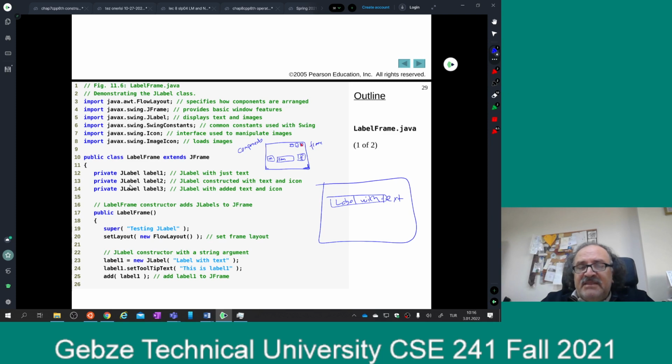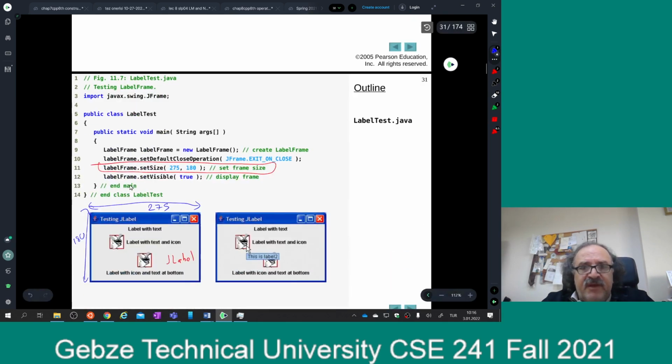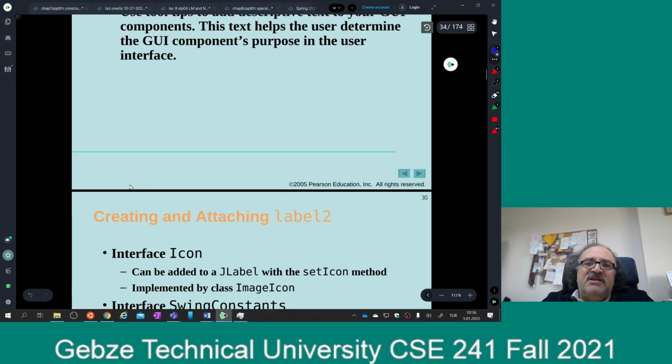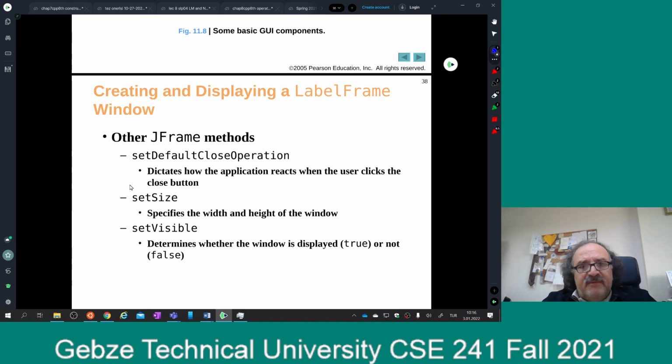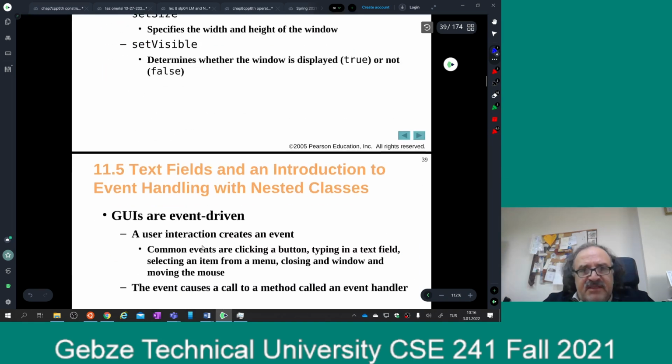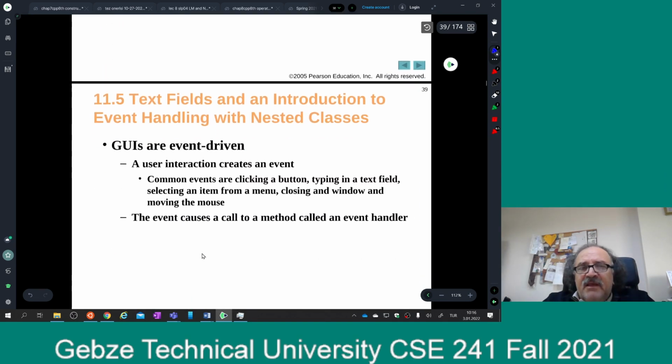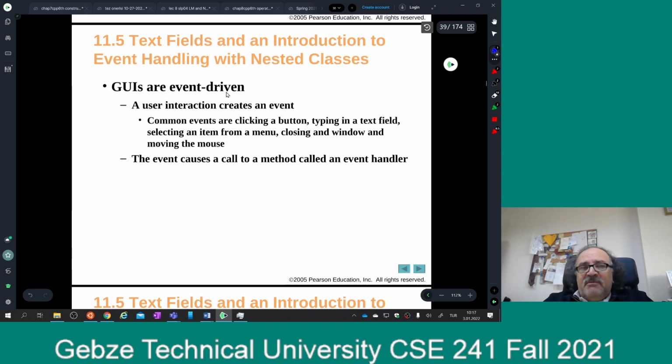I'm not saying that that's all there is to graphical user interface programming, but those are the very fundamental things that you do with it. As I said, my purpose here is not to teach you everything about graphical user interface programming. JFrame is another class: default close operation, set size, set visible, etc. We talked about them. Graphical user interface programs are event driven.